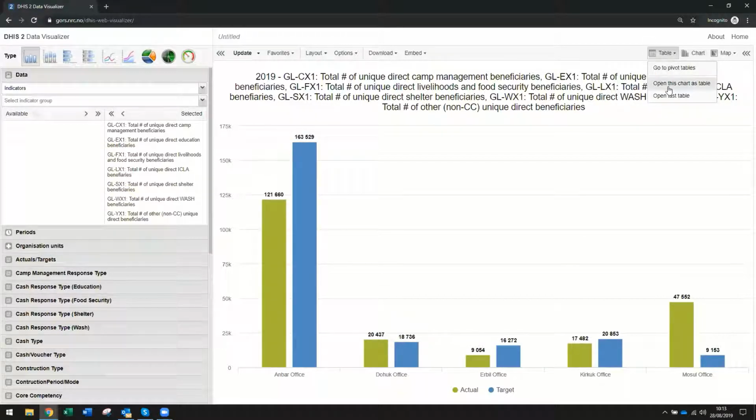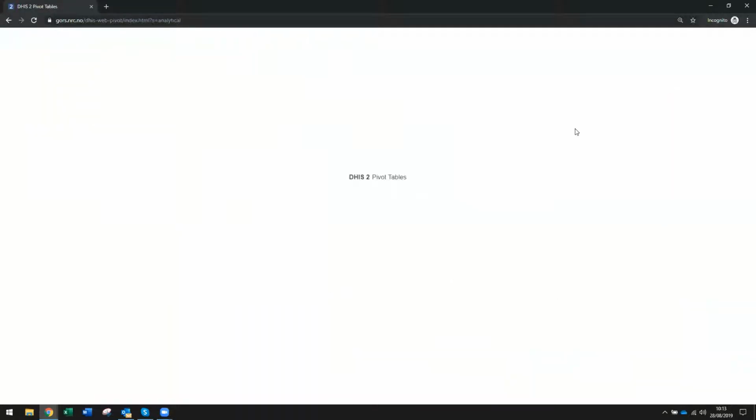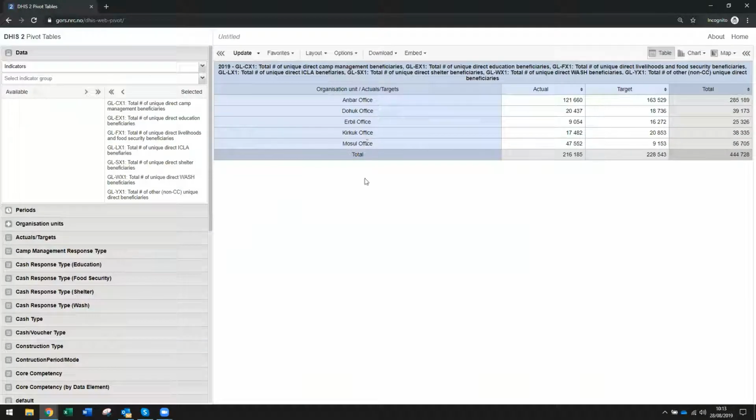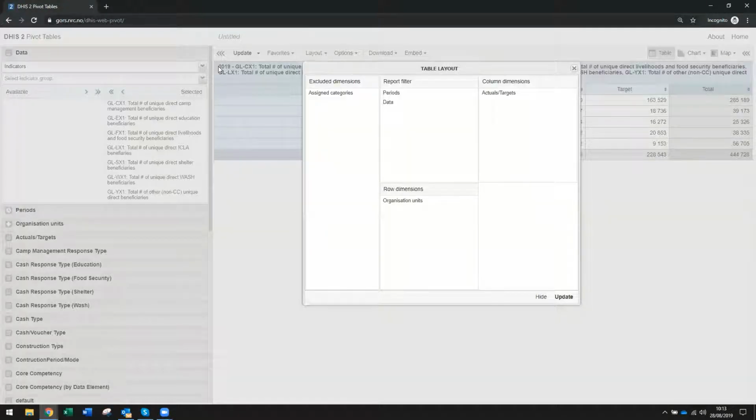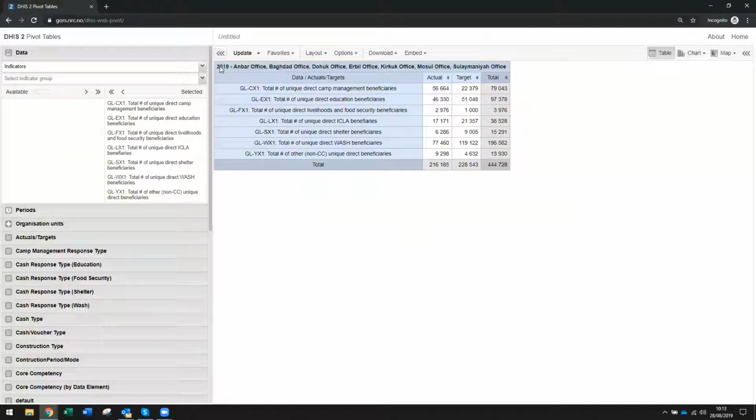So if I go back to table, open this chart as a table, I can modify my table to show some data that is useful. Because I went on the charts and they added all the indicators, you can see that the indicators are on the top. So I need to change the layout or open again the one I saved before. The data moved from here to here. So I will move it back here. I will move organization unit to the top. So this now is adding up all the offices, and I have all the different core competencies.